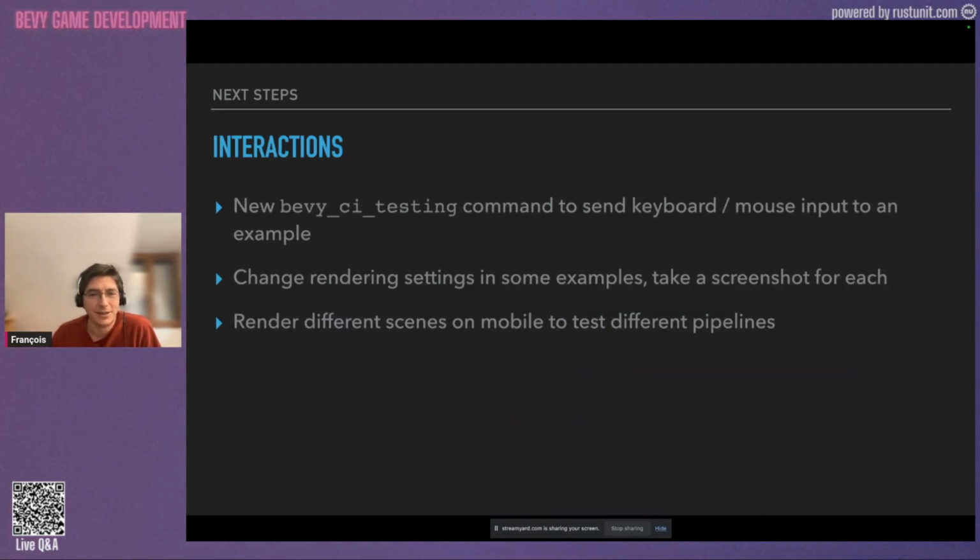Another thing I want to add with the Bevy CI testing feature is to be able to send a command for keyboard or mouse input. For the moment, I have two commands: screenshot and app exit. So I want to be able to simulate a keyboard or mouse to change things or interact with the example. For example, in the anti-aliasing example, we can change the mode by pressing some keys during the run. So I would like to be able to press the key, then take a screenshot for each different mode.